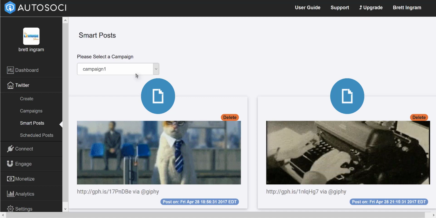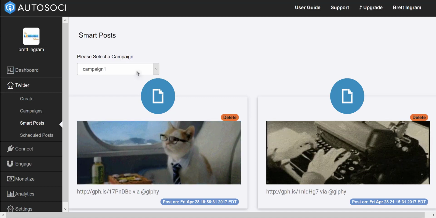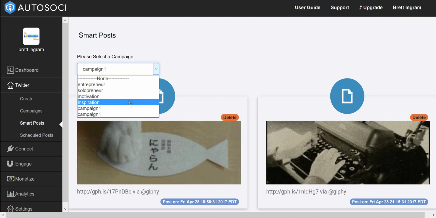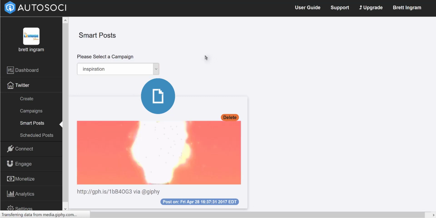So you can create unlimited campaigns. You can preview all of the content that's going to be going out in your account, and you can also delete it or post it instantly. And that's just the start.